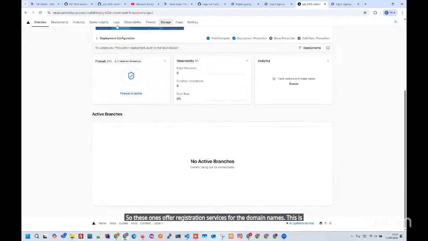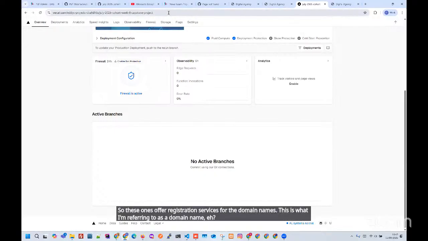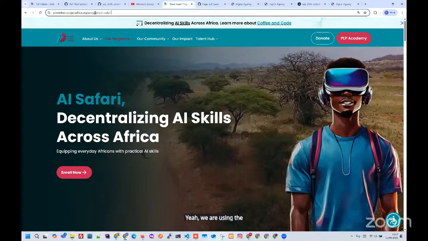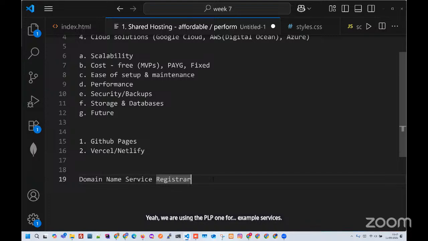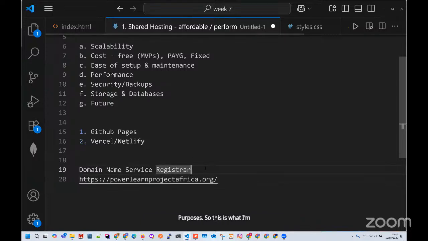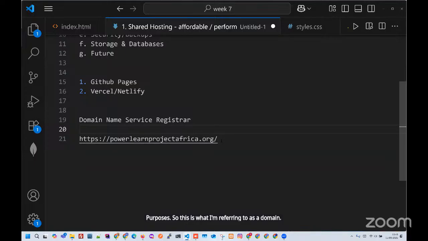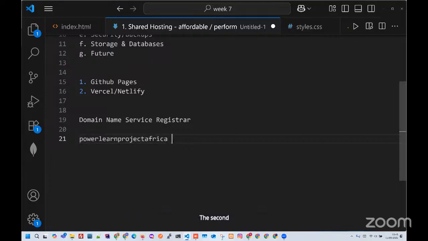This is what I'm referring to as a domain name. We are using the PLP one for example purposes. Up to here, this is what we refer to as the domain name. The second bit after the dot, this one is known as a TLD, top level domain.